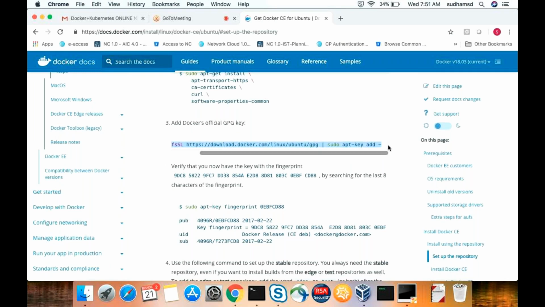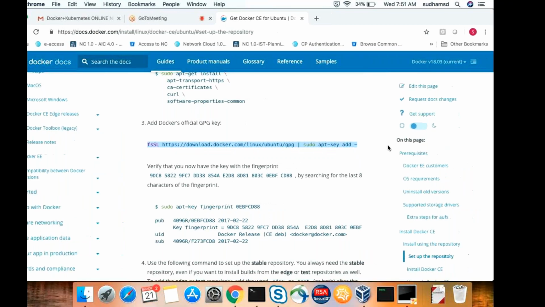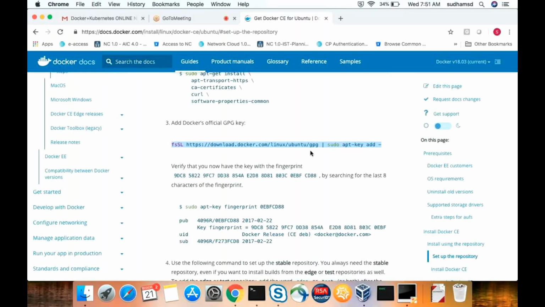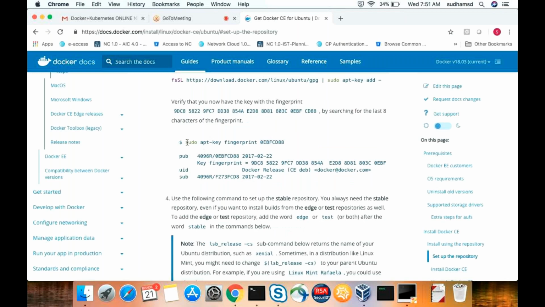So let's copy this command. What this command does is it contacts that particular URL and downloads the public key, and gives this output as input to this command. It will add the public key to our local machine. Okay. It says OK, in the sense it is perfect. If you want, you can execute this command and verify. We need to get the same output as what you got here. Then it is a valid one.